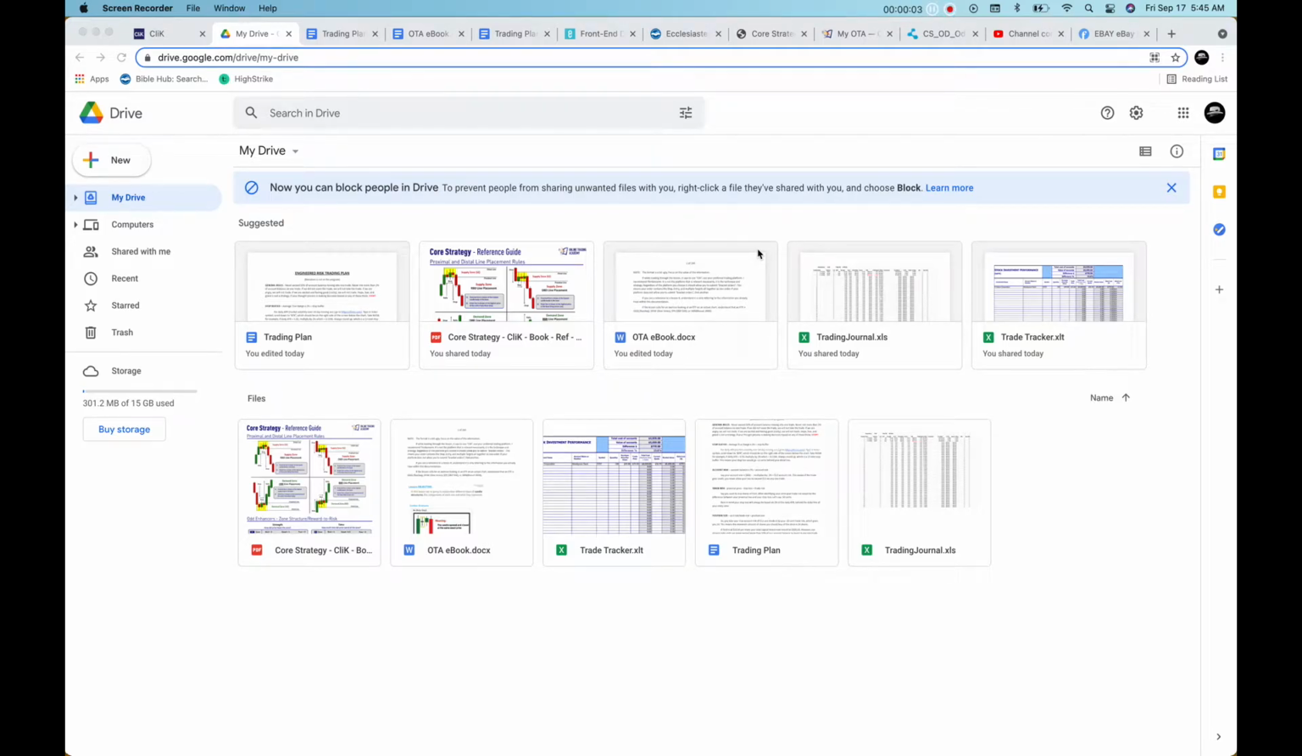Okay, so I went ahead and created a Google Drive account and put some resources in there for you to use, some learning material, as well as some trade trackers and a trading plan. Now, all of these are going to be key. You're going to need to use them fairly regularly or often. You'll have the trade tracker.